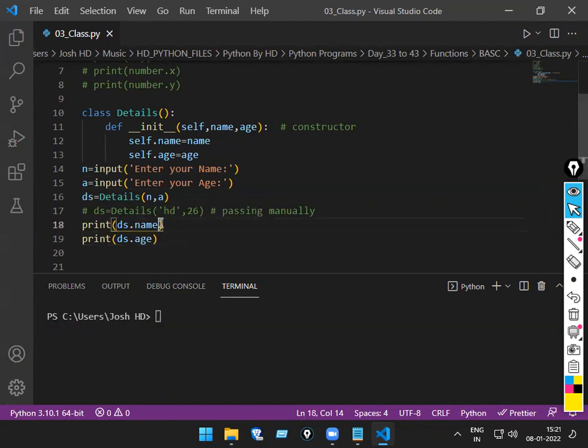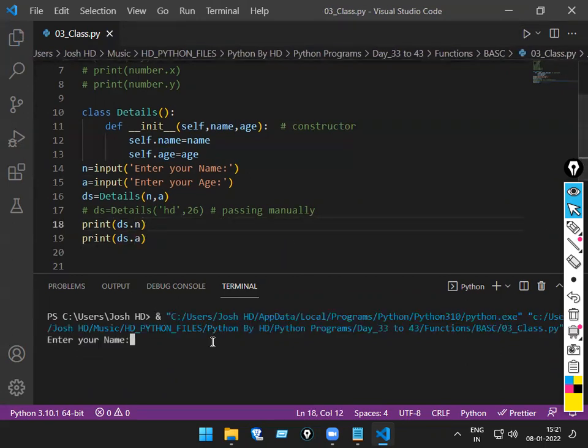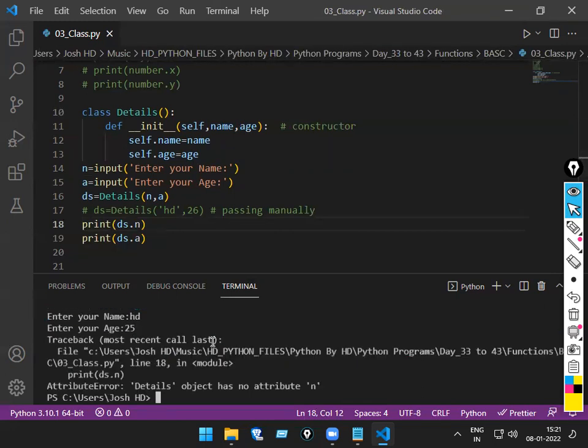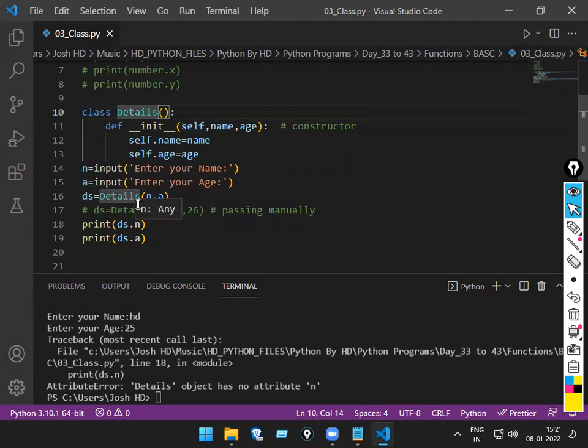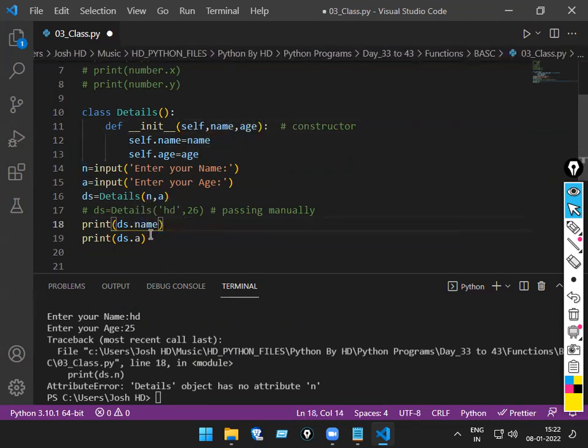Okay. Can I do it like this, ds dot n only? Possible? Again, suppose HD and 26. Possible? No. Why? Because this n and a are outside the function, we are just passing them inside the function. Directly, how can you print ds dot a? That's why I wrote the function parameters as name and age. So pass the name here and the age here.